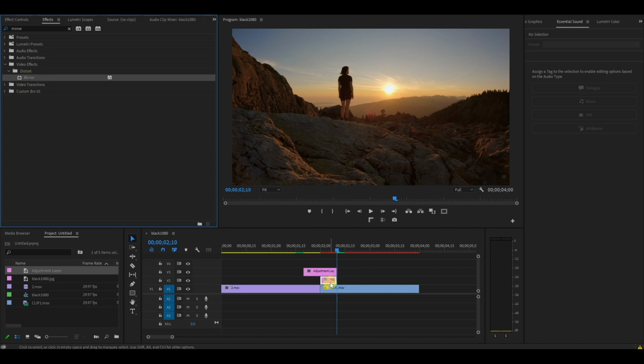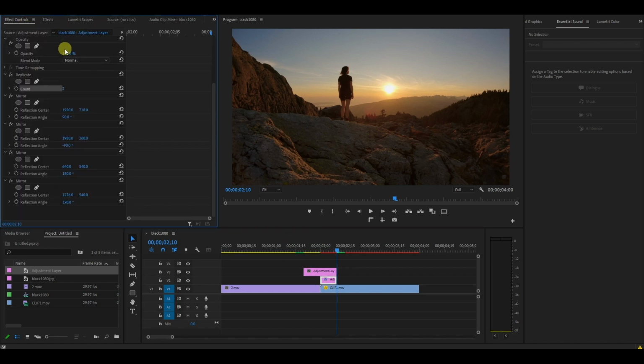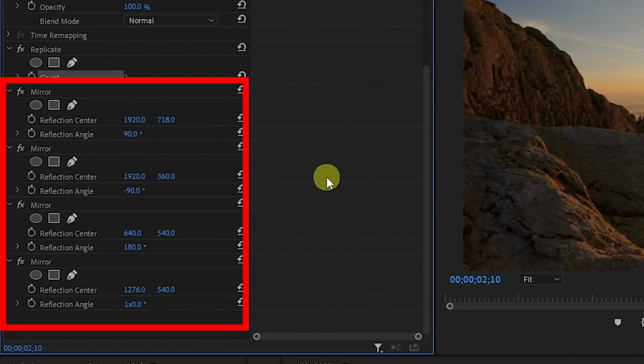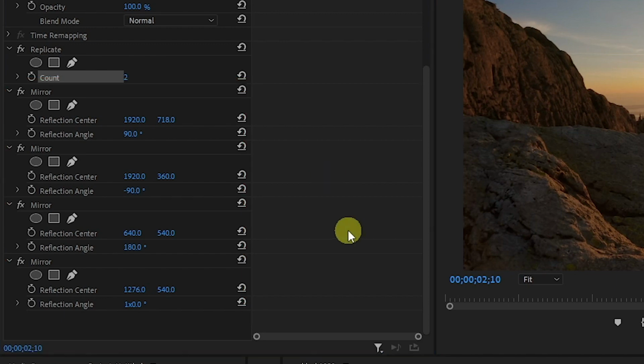4 times. With the bottom layer selected, go to Effect Controls and copy the values you see here for all 4 mirrors. These values perfectly remove the harsh lines from our Replicate effect, so when we zoom in you don't see them. Now go down and change the Replicate count to 3.